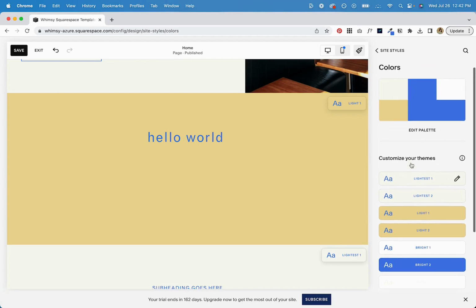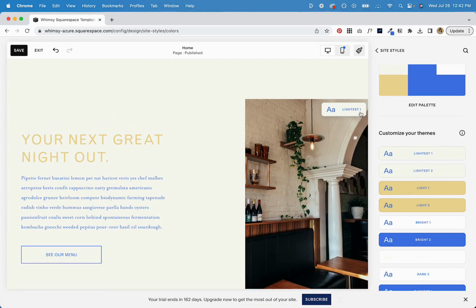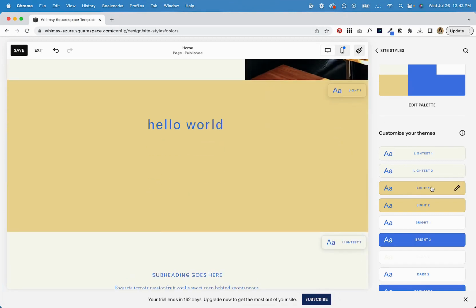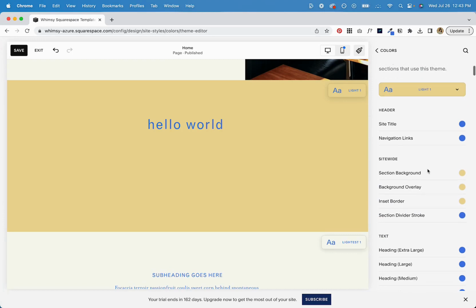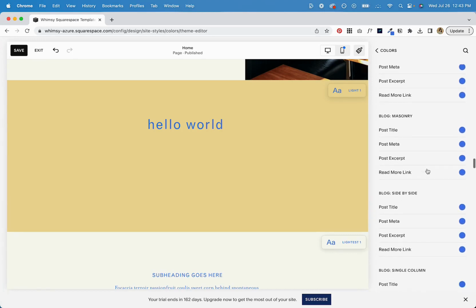So you'll see when we pop into our colors for our site styles, each section will show you the individual theme that it has. So this is our light 1. So let's say we want all of our light 1 sections across our entire site, not just this one section, but any section that we set to our light 1 theme, we want it to have white text. We'll go in here and press edit, and then we can actually see every single element that populates within Squarespace.